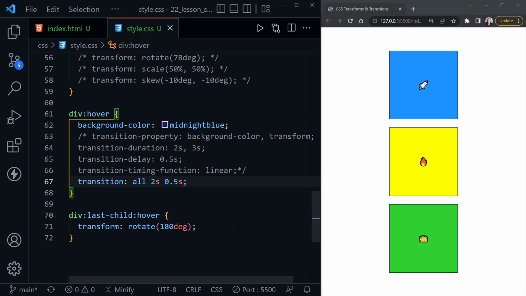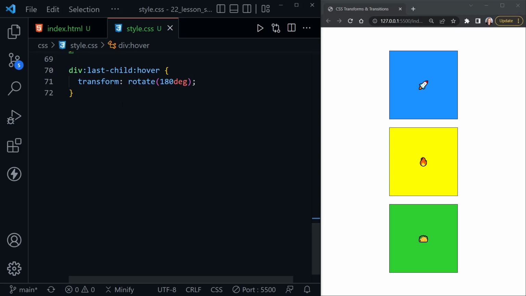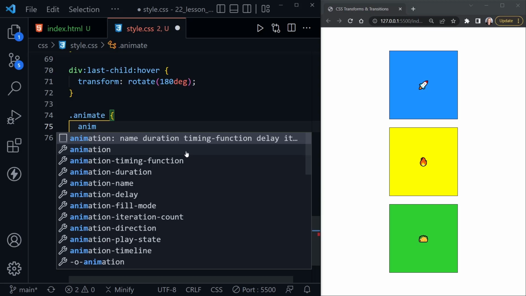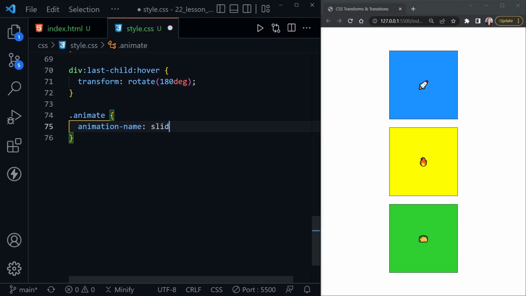Now we've learned about transform and transitions that can help us make a little more impact with the transformations. Let's scroll for some more room and now learn about animations. That's just a little different. So I'm going to go ahead and start defining the class Animate. If you remember, we applied this class to this last div inside of the HTML. So for Animate, the first thing we need to do is name our animation. So we should have animation-name, and here I'm just going to name this slide.